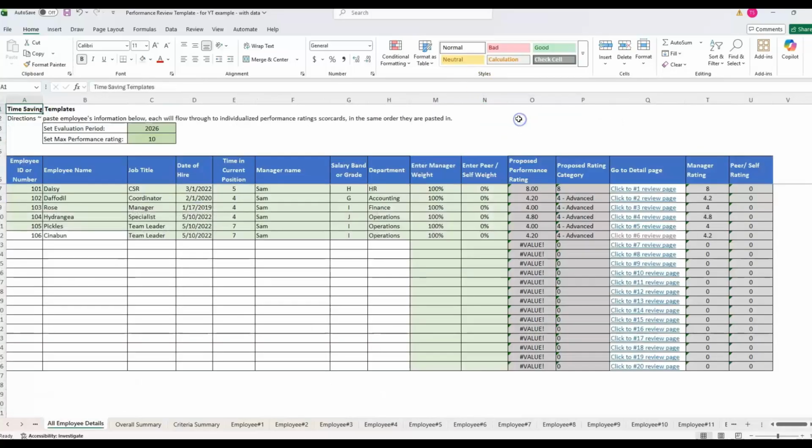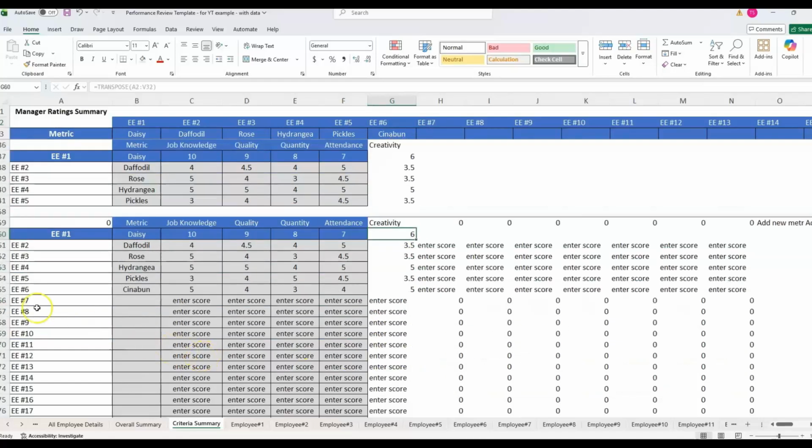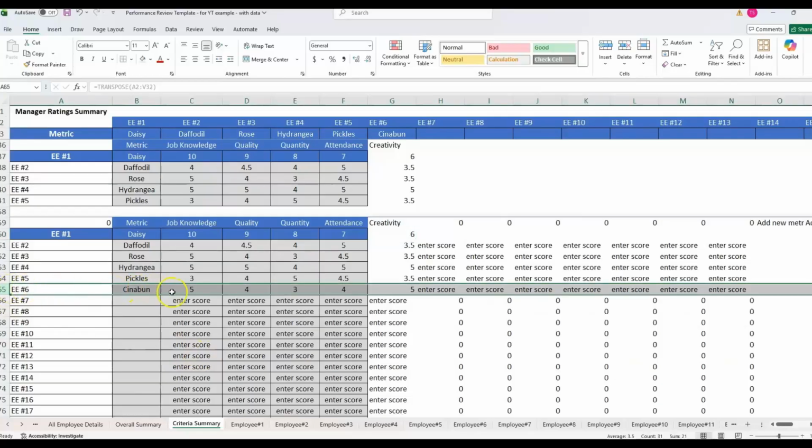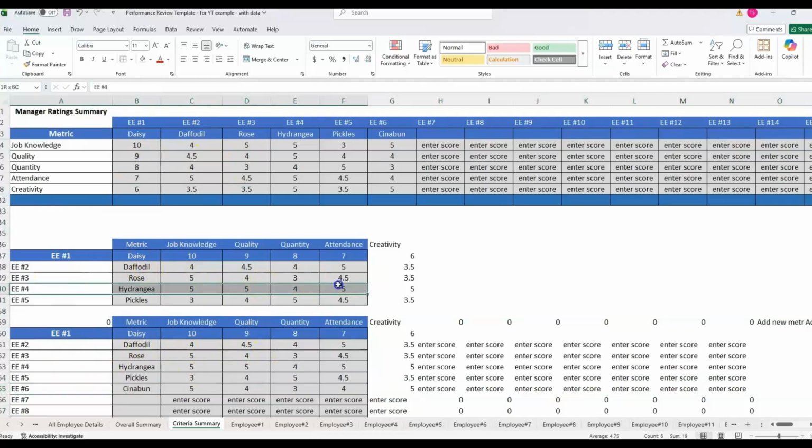So Cinnabon, let's go back to my criteria summary, and then now we have Cinnabon's data is added for her scores here, and then it's also added here, number 6, all her scores. So as things are updated in the tabs, it can be updated in both the summary and the transpose, but not in this one that was paste special. So I hope that helps in just a couple scenarios of how you might use that.